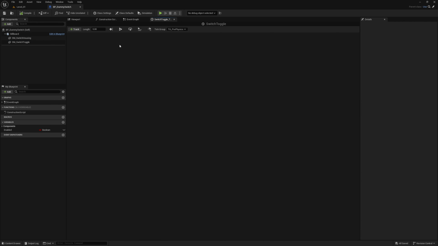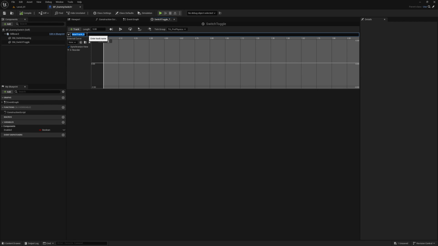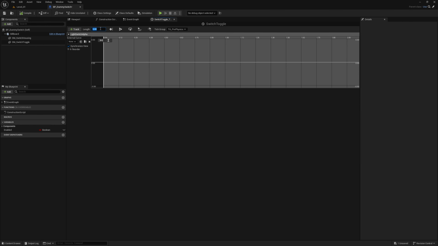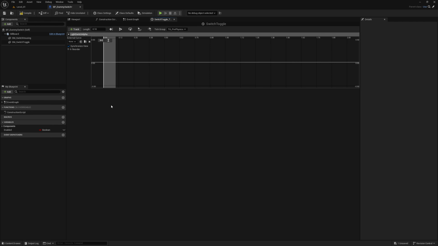Now open it up. Add the float track. Call it light switch alpha. I found that 0.10 was working well for me, but you can put whatever value you want. 0.10. Add a curve float.